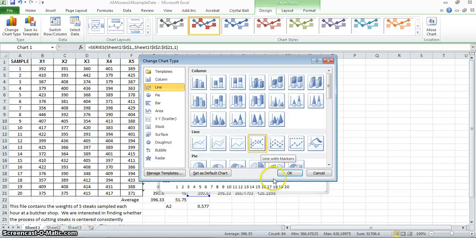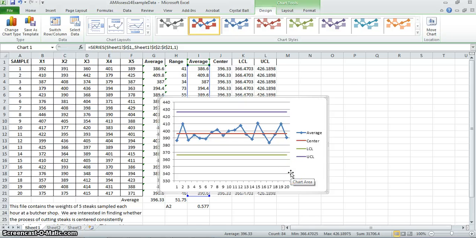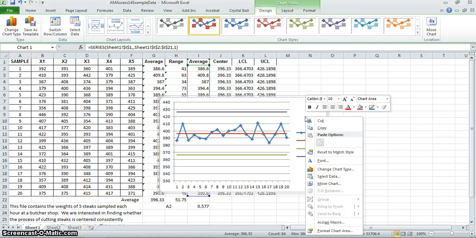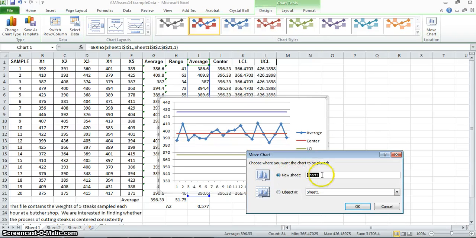It makes the points a little bit easier to see, and if we don't have a large number of sample means, this can make the chart a little bit more useful. I often want to put the chart on its own tab, so I'll right click out in the white space in the chart, do Move Chart, and move it to a new sheet.